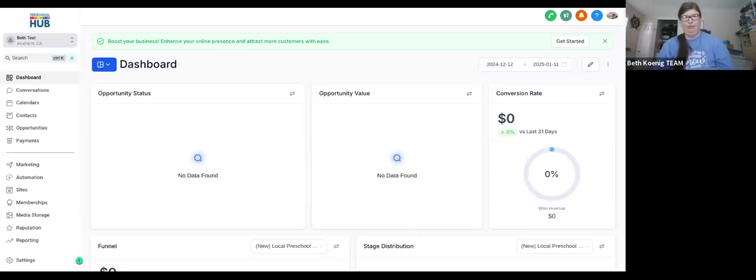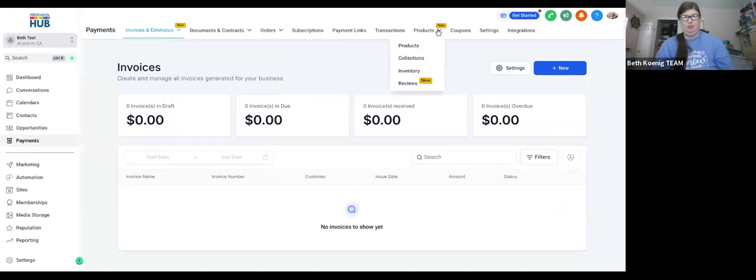Yes. Perfect. Okay. So when we want to start making an e-store in the hub, one of the first things you need is products, right? And we're all familiar with products if we've been setting up our hub, but let's go and show you some of the features of the store specifically. So if you go to payments, and then we're going to go to products.